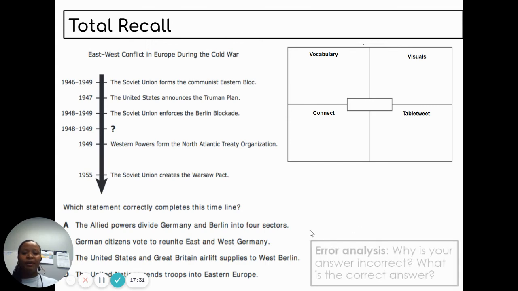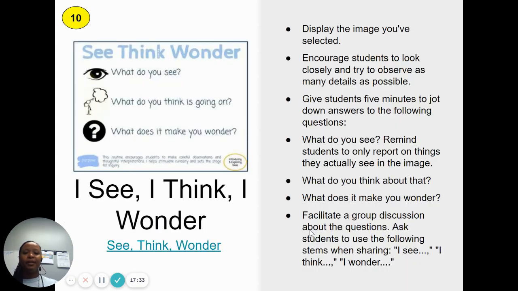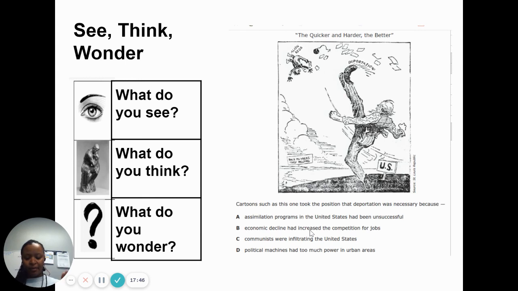So these are somewhat. Oh, there's one more. I'm sorry. Oh, okay. I see. I think I wonder. My camera's off. I see that. I think I wonder is a great tool for visuals. And it helps people to differentiate between what you see and what you infer. So I see, I think, I wonder.